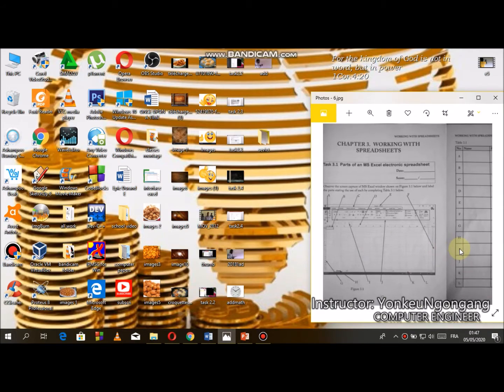Before we start task 3.1, which is part of an MS Excel electronic spreadsheet, we are going to talk about the spreadsheet. A spreadsheet, as we say, is a document, or a paper, which has multiple cells for you to enter data. And you see spreadsheet in Microsoft Excel. Microsoft Excel is in the office suite. It's mostly used for electronic calculations, that is MS Excel.